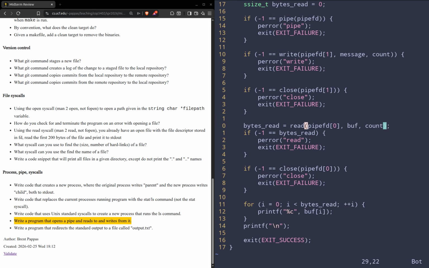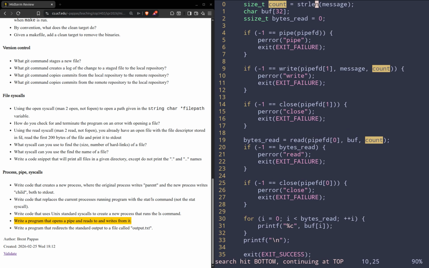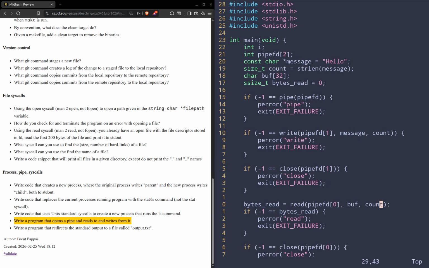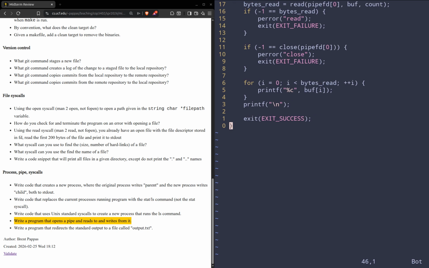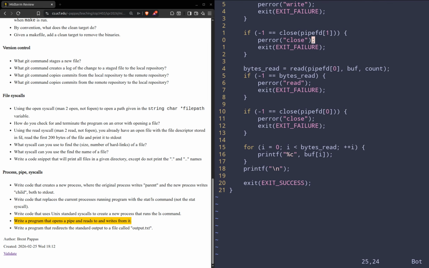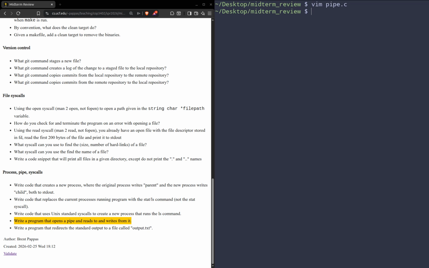Then we're going to read from the read end of the pipe, store the results in this buff variable, and we're reading count bytes, which again is just the length of the message. So it should be fine to do that. Then we're closing the read end of the pipe because we no longer need it. And then we're finally printing out every character in the buffer in this for loop, and then finally printing a new line character so it looks nice in the terminal window. So let's try running this. Make pipe, and then ./pipe, and that will say hello.